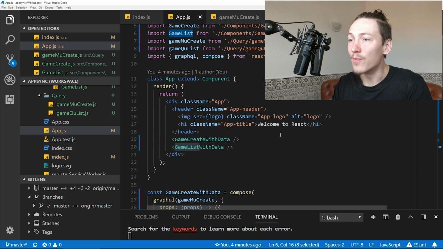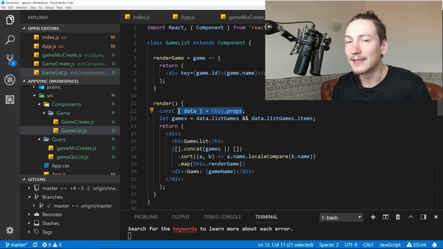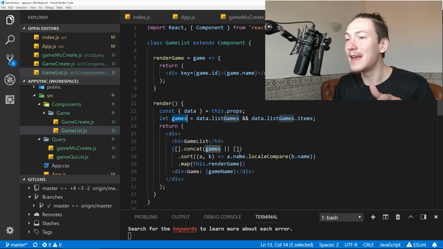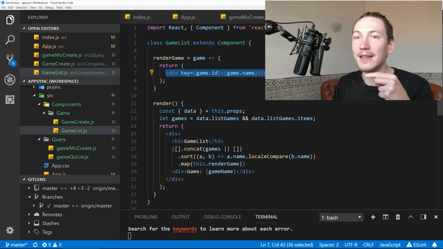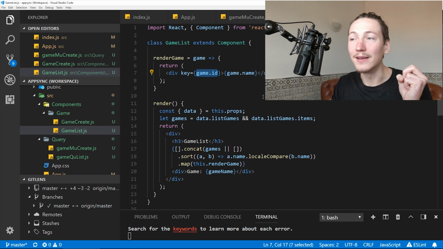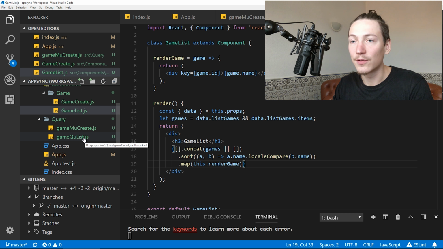We have a game list component that is rendered with data. It takes all the data from the game list query. It takes the data from props, the listed games from the data. It goes through all these games, sorts them by name. It renders each one in its own div, prints the name. This key is something that React wants. Now what we need is this game list query and its implementation in AppSync.